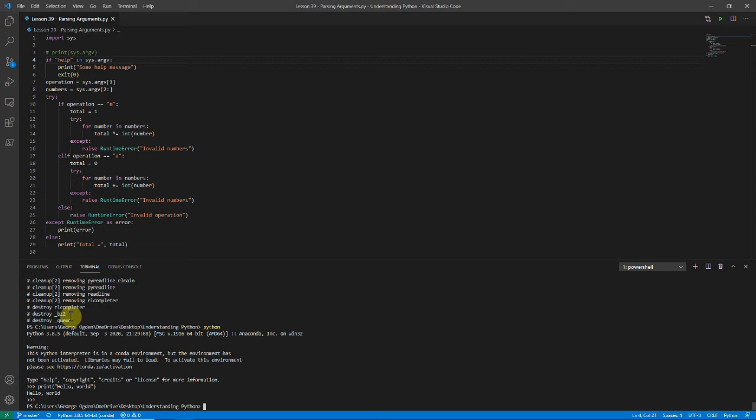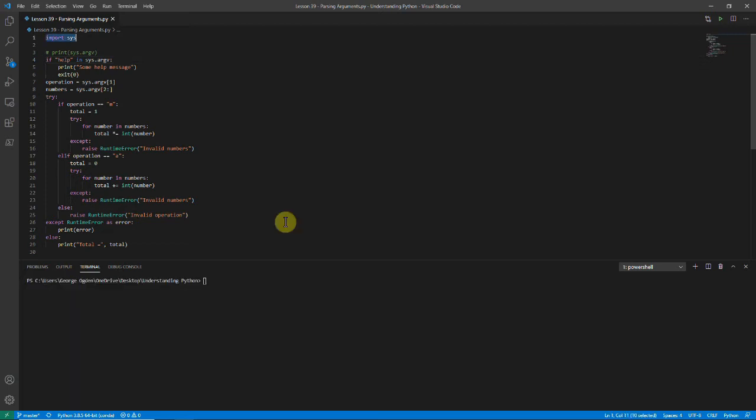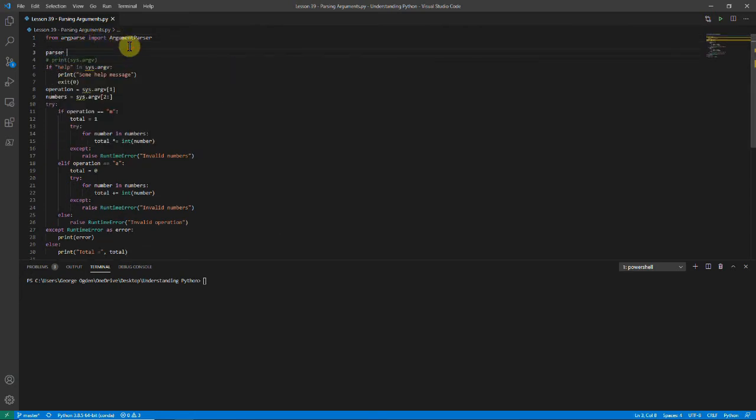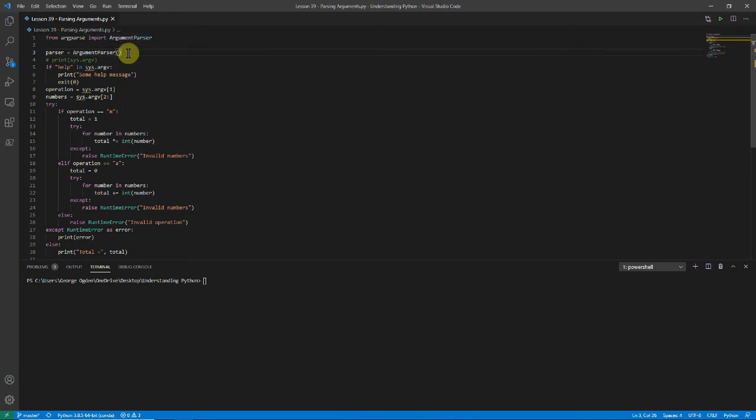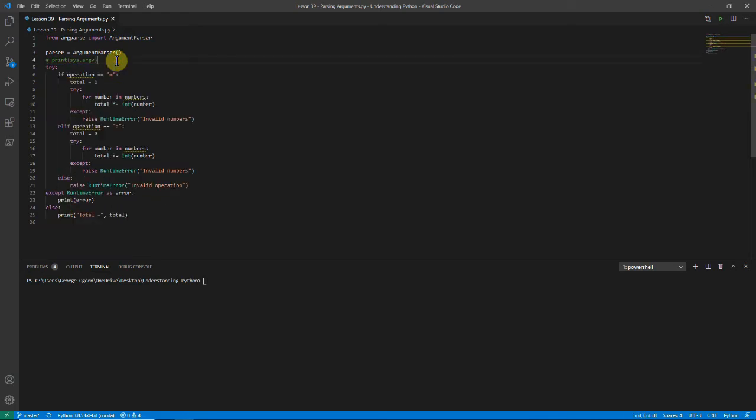And so we can use these arguments to customize our program. So instead of importing sys, we want to import from argparse the ArgumentParser. And there are a few other things you can import, but we won't look at those. And the first thing we want is a parser. And a parser is an ArgumentParser. And for now, we'll just leave it as that. And delete this. And currently nothing's going to work.